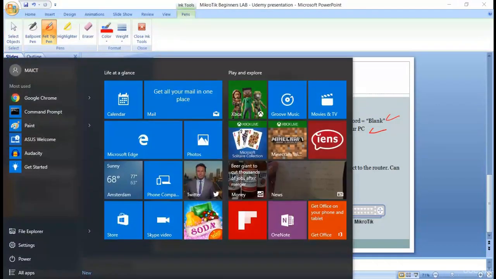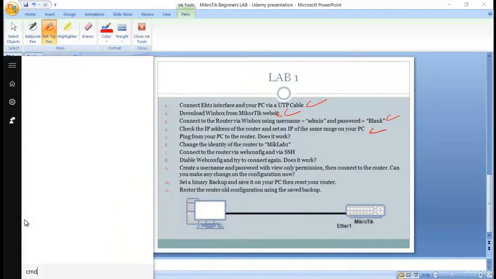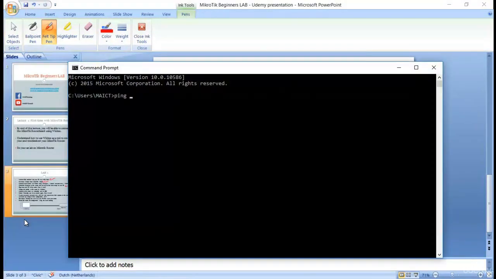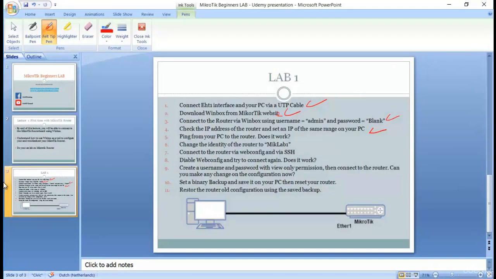Okay, now step number 5. Ping from your PC to the router. Does it work? Let's try. I will go to my command line here, and I will try to ping from my PC to 10.0.0.1. That's the router. As you can see, I have a reply. Very well. Actually, if I didn't have a reply, then I would not be able to be connected to Winbox via the IP address.